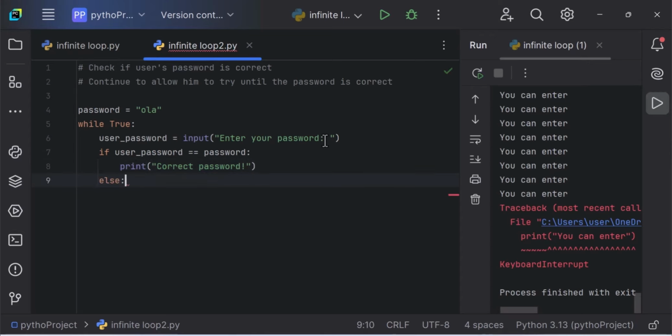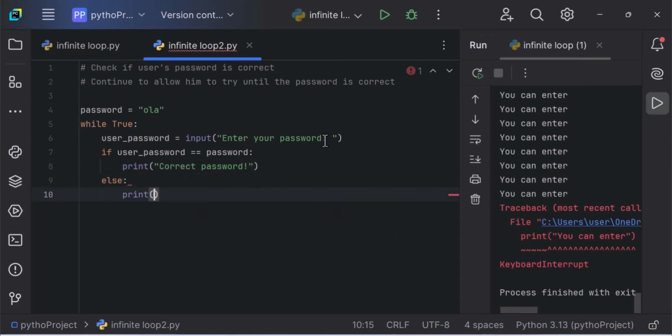else print "incorrect password". Now this is an infinite loop. Why? Because true is always going to be true. So let's try to run this.